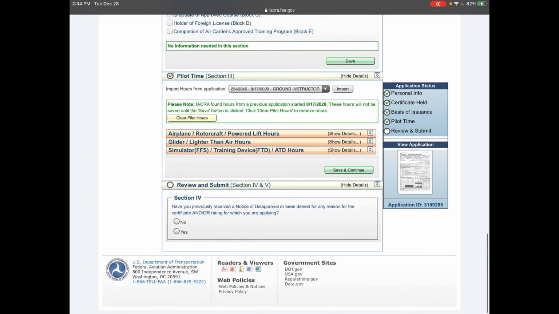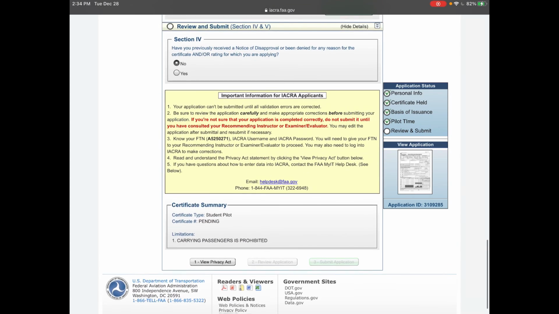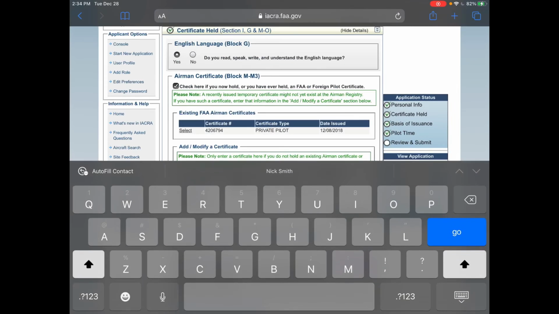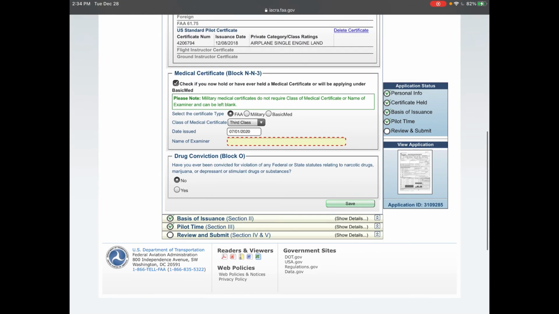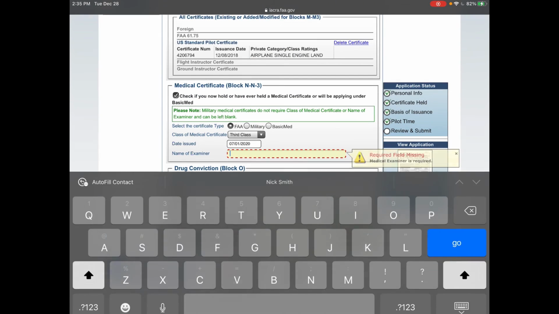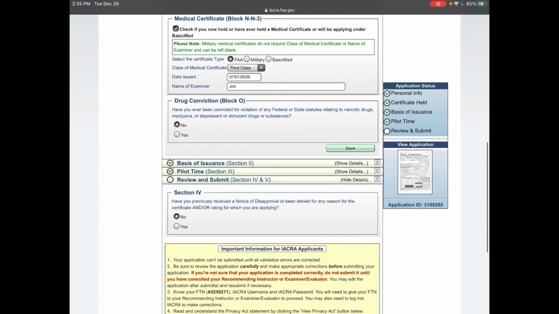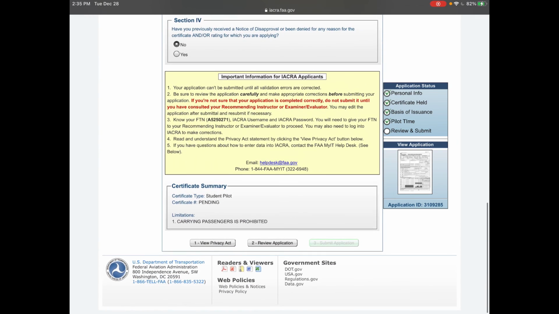So scroll down here, review and submit. Have you previously received a notice of disapproval or been denied for any reason? You'll want to say no. And then you'll want to come down here, view the Privacy Act, close, review application. You'll want to review everything in here, and it'll show you if anything's missing. It's showing that we have something missing. Right here it wants the name of my examiner. I'm not going to put that. I don't know the name off the top of my head.